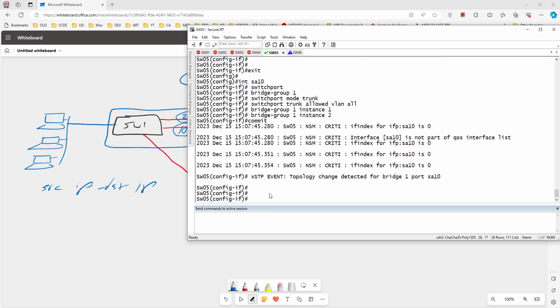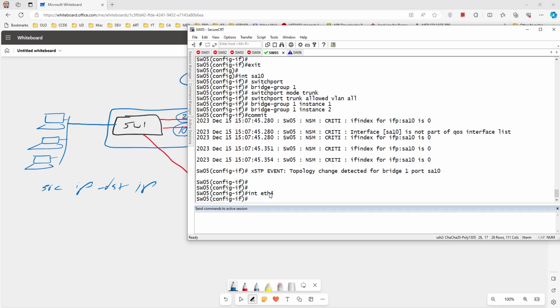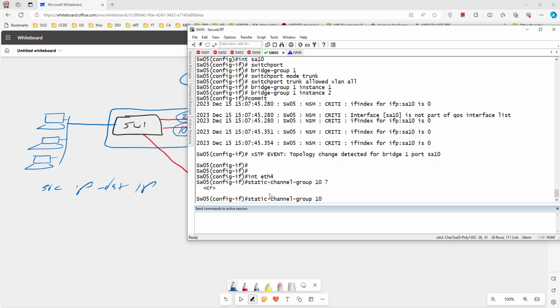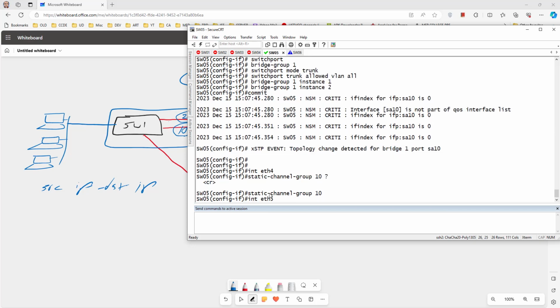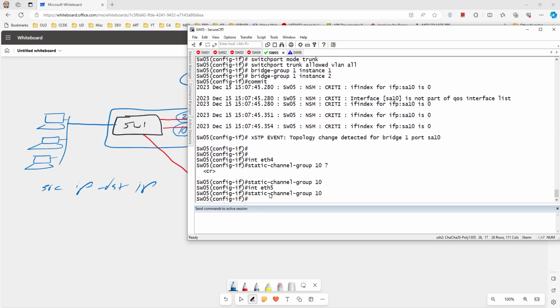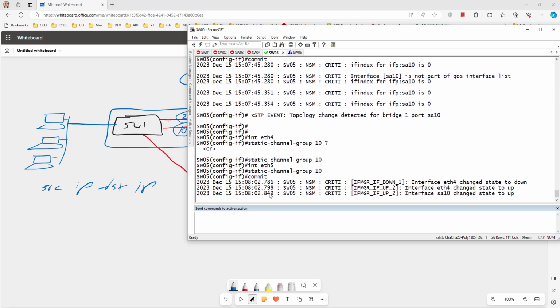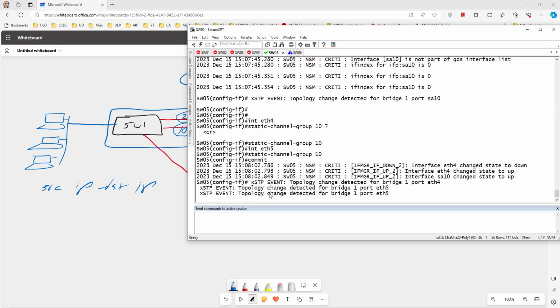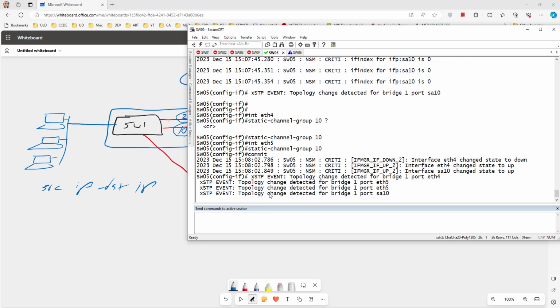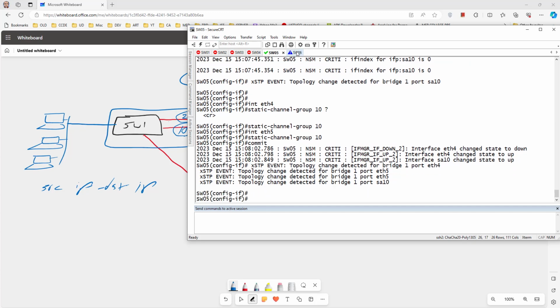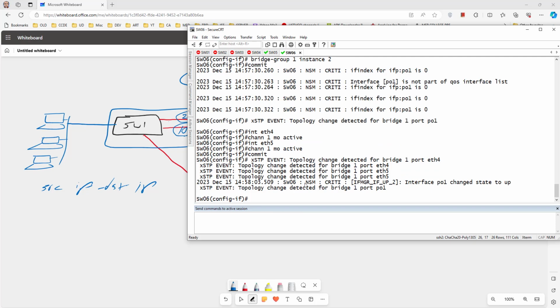Okay, now that I have created this, interface Eth4 is going to be part of that static channel group 10, and interface Eth5 is going to be part of this, and then I'm going to commit this configuration. You can see that the other side is not configured with a static port channel, it was configured with dynamic port channel, and that is why you see that the port channel is still up.